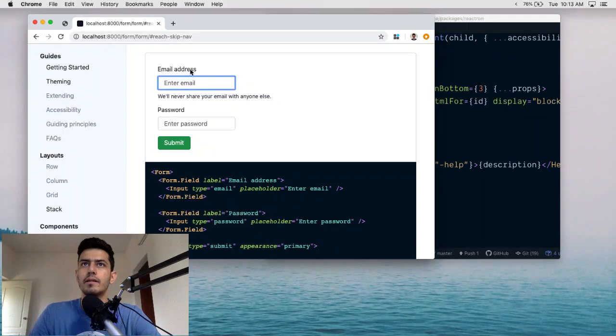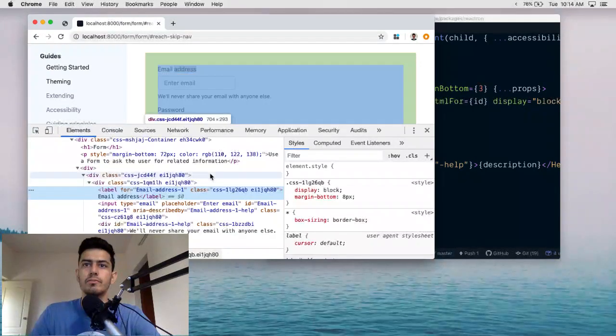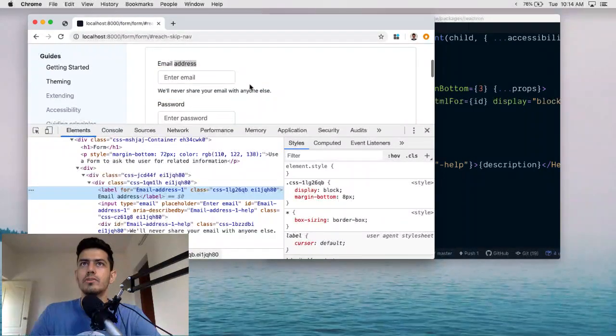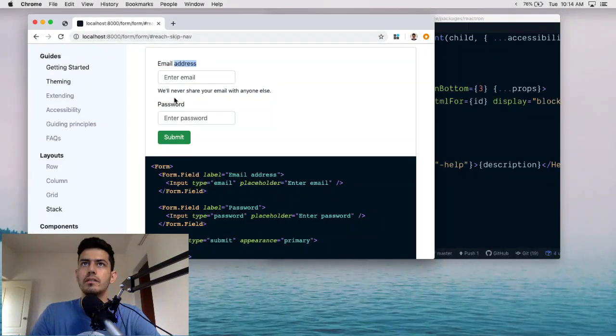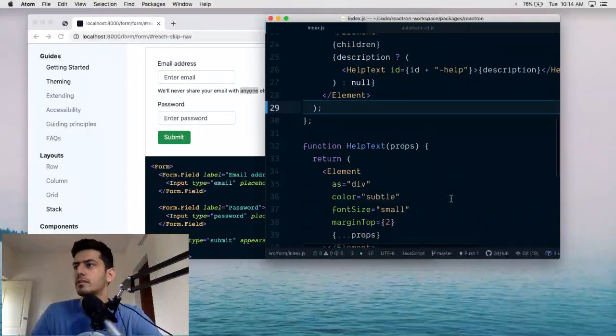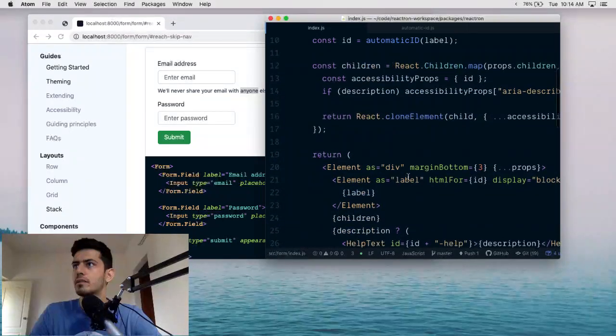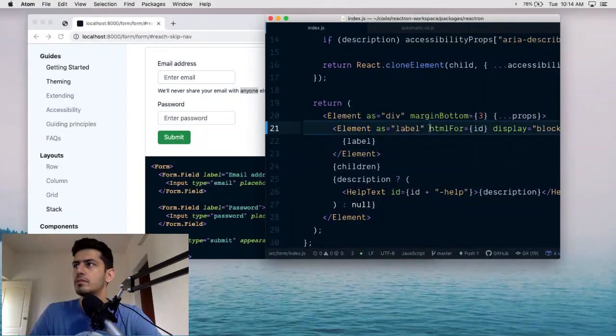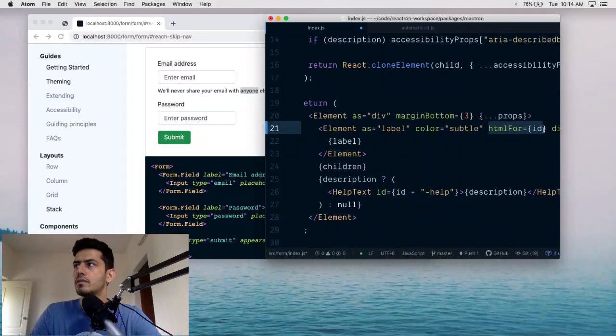Okay, but before that, I want to also do other things, which is I don't like how this label looks. I want it to be either more subtle, like this one, so that it doesn't hog all the attention. Color of the label is subtle.